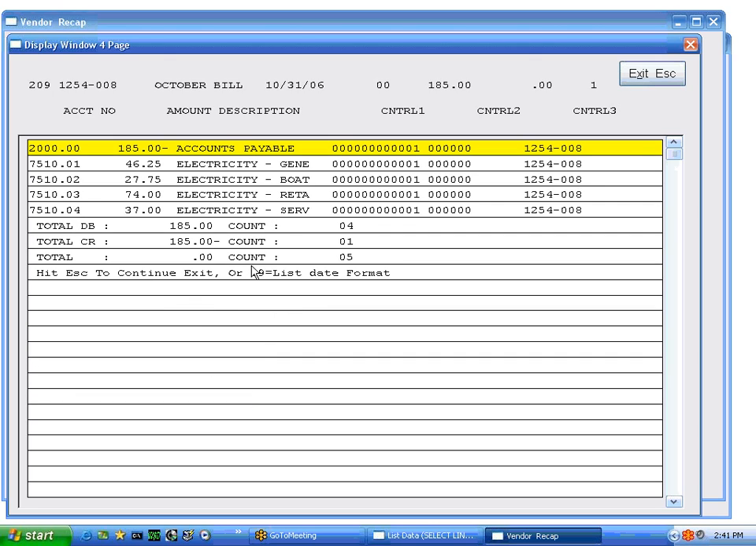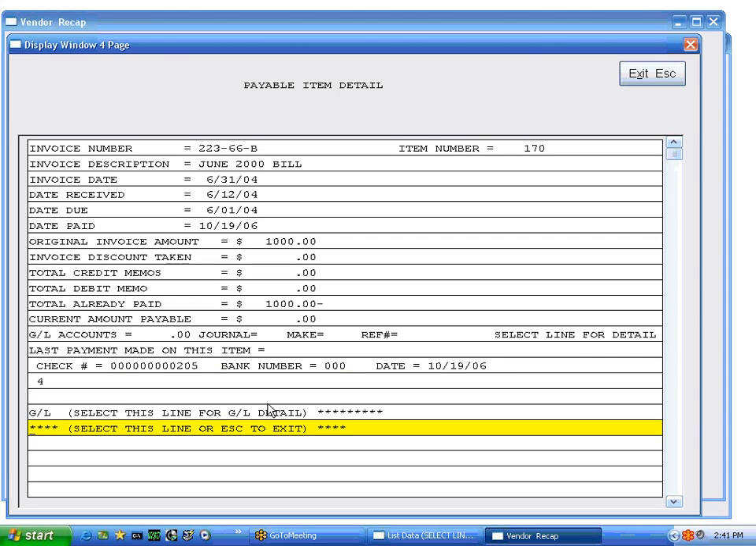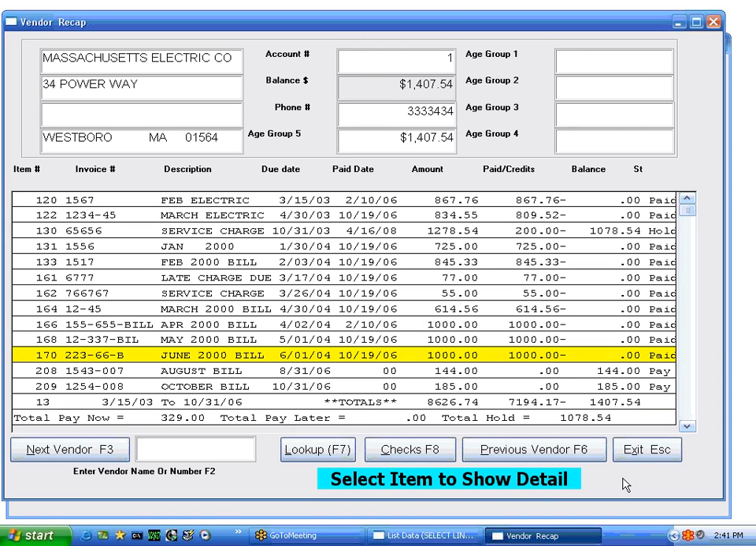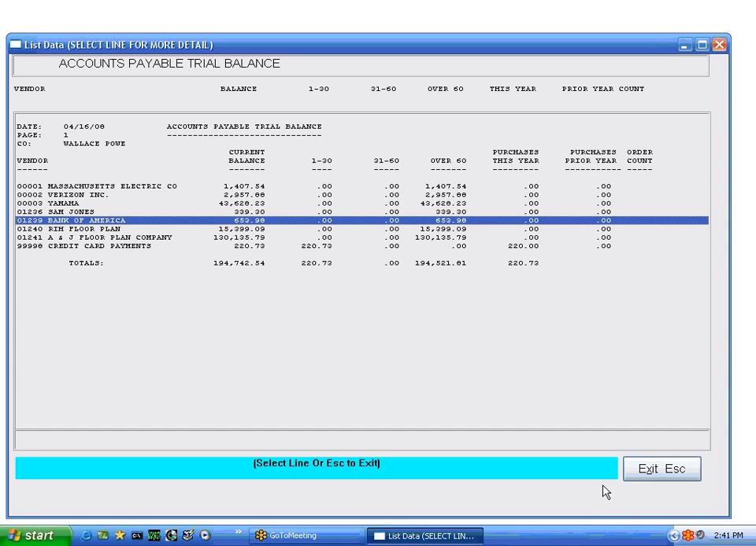I can actually look at the general ledger entries that were made for that bill. I can actually see the, it's not paid, but if it was paid, for example, on this one here, you can see the check number. The check number is 205. It was paid from checking account 0, and that's the date of the check. So you can pretty much get any information about any payables issue.